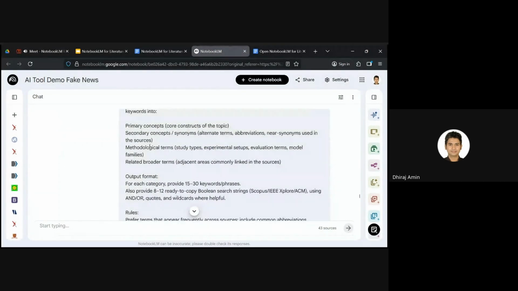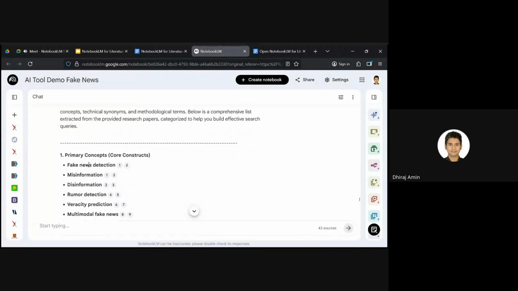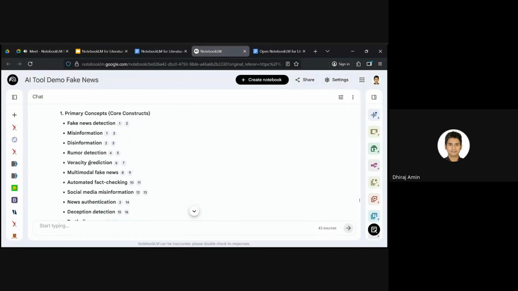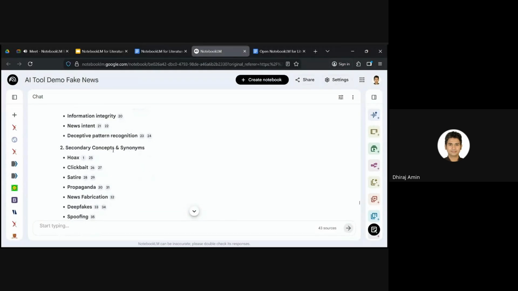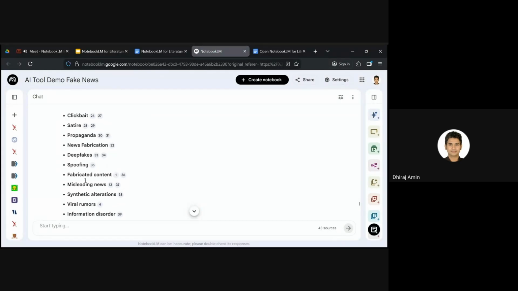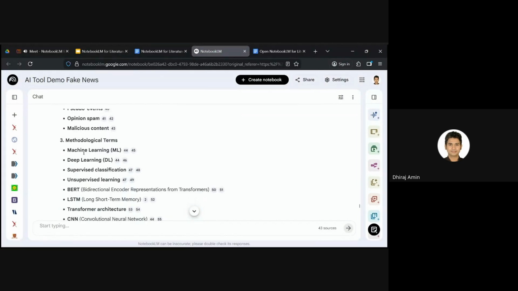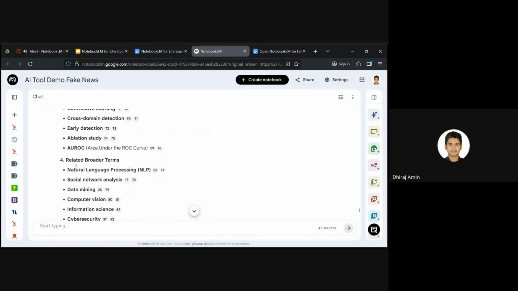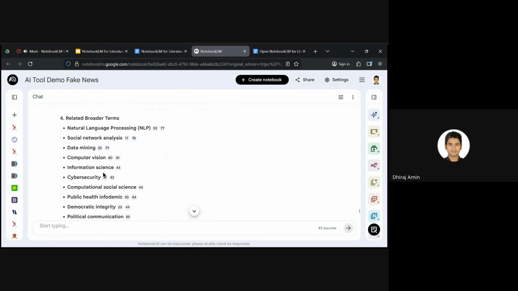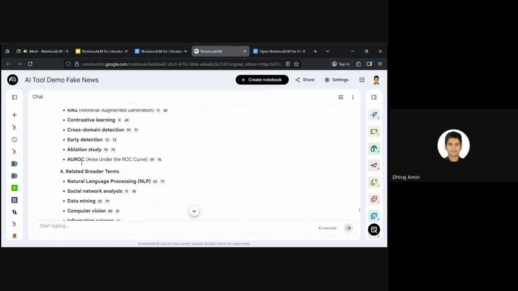Okay, then the second prompt, which is much better, gave us the primary concepts like fake news, then secondary concepts like the different types of fake news. Okay, then what are the different methods which are used for fake news detection. Okay, then what are the related terms related to these methods.